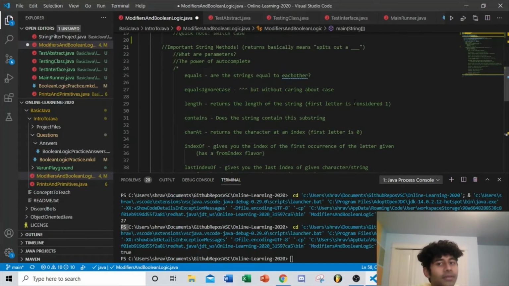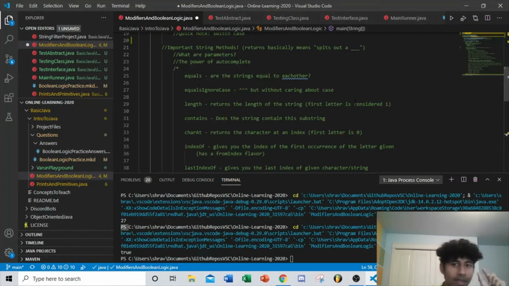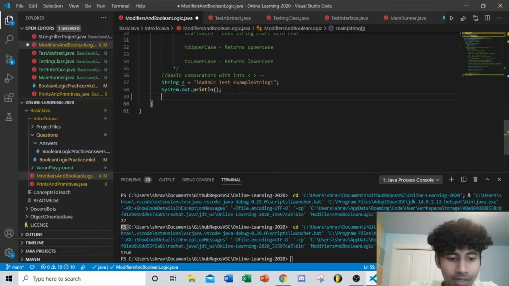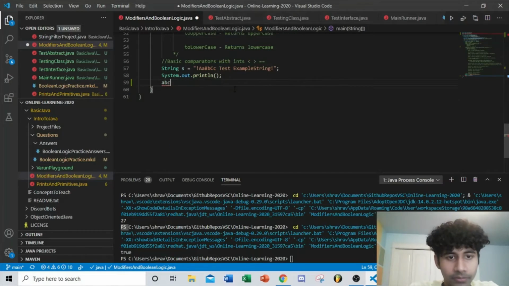And one thing you have to shift your mind to thinking about in Java is that indices are zero-based. Unless you're calling length, the first letter is considered 1. But when you're accessing it, the way Java stores it is that the first letter is considered index 0. The second letter is considered index 1, and so on and so forth. So if I was to label a string, say "ABC" is my string, then this first A would be character 0, B would be character 1, and C would be character 2.